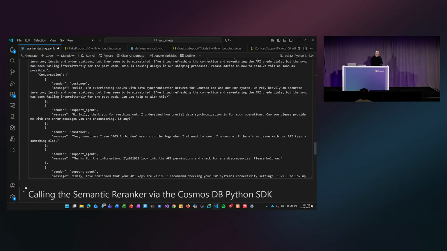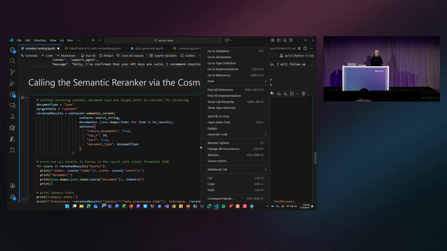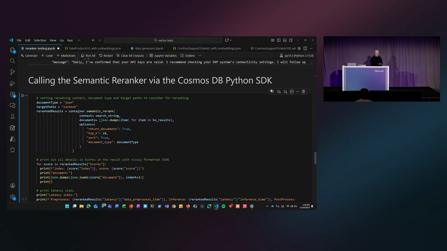So what we're going to do now is call the semantic re-ranker service using the Cosmos DB Python SDK, right? So on our container, we're going to call the semantic re-rank function. And here we feed in a couple of parameters. So we're going to add the search string. This is the search phrase that we had, but we can add any other additional text context to this as well, right?